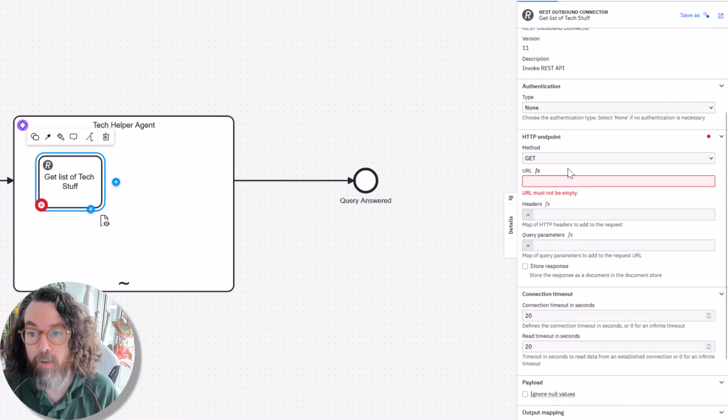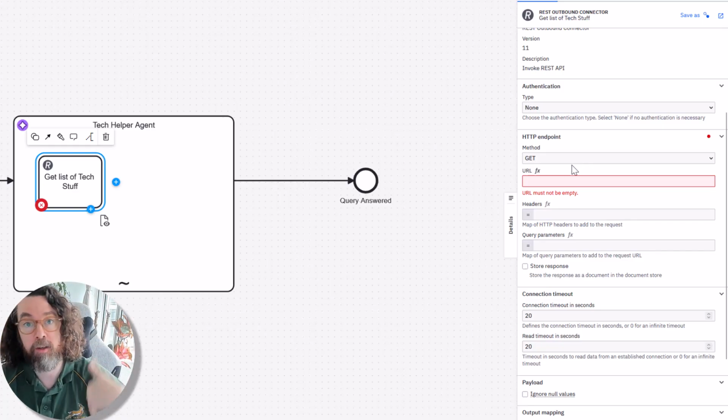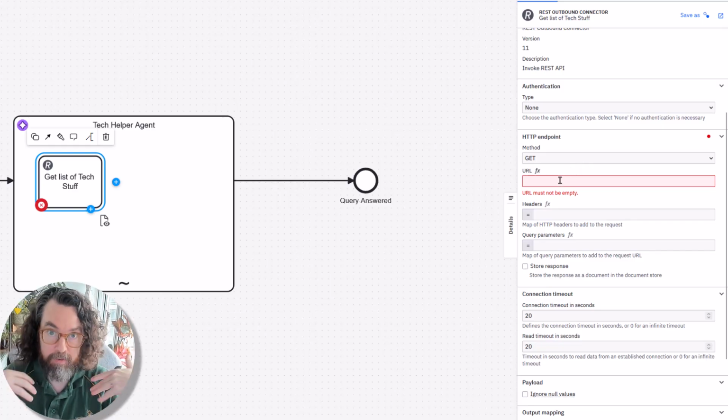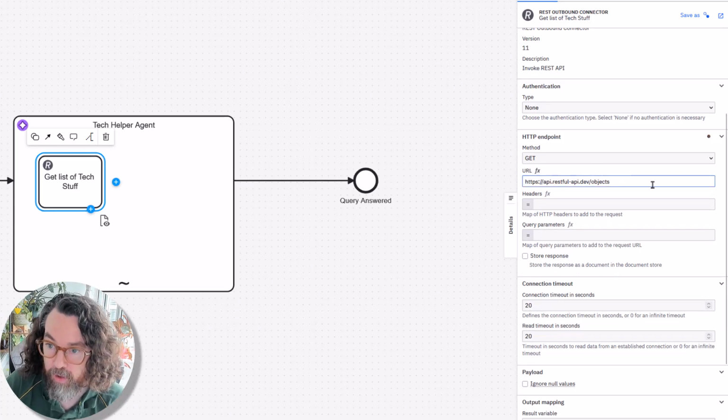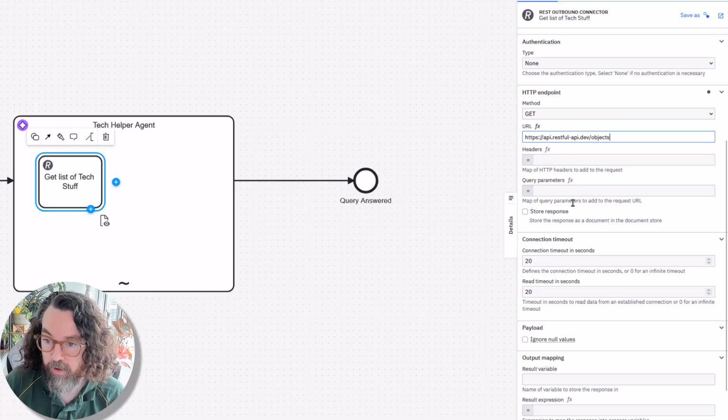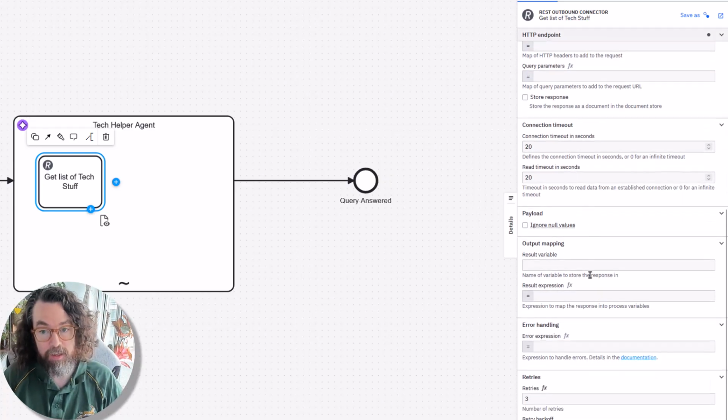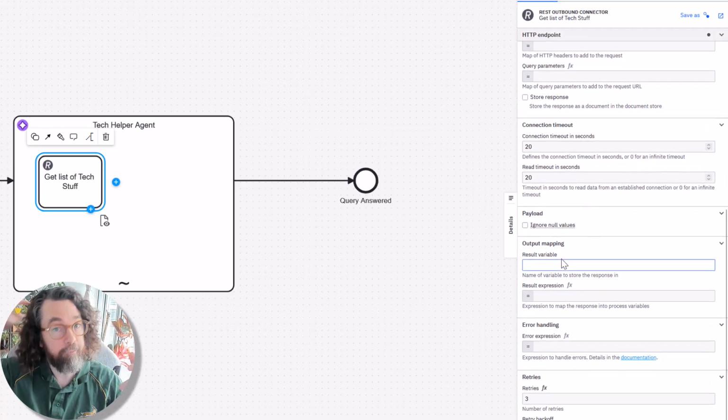Great. And now I need to actually explain how the call works. This is not the agent's concern. This is me basically putting in some stuff, like, for instance, it doesn't need authentication. Here's the endpoint. It doesn't need headers and stuff. And the last thing we need is to get the response to the agent.